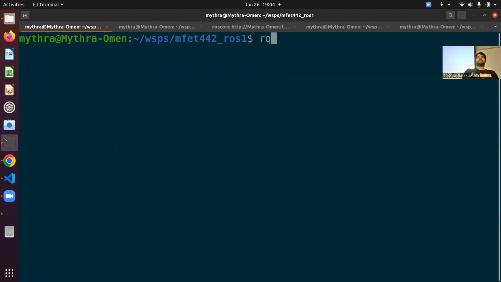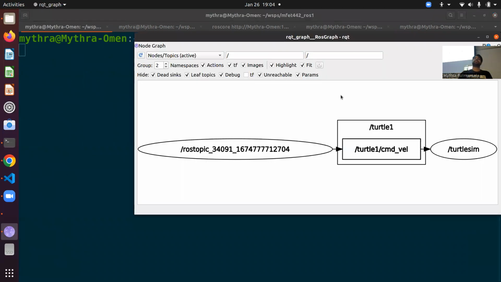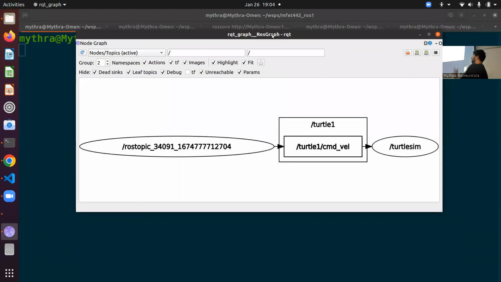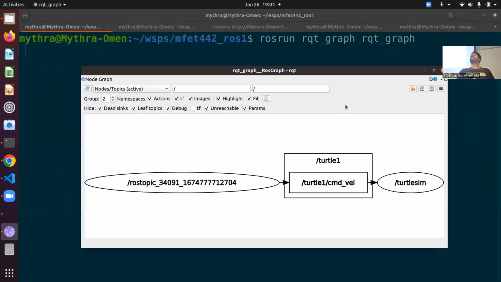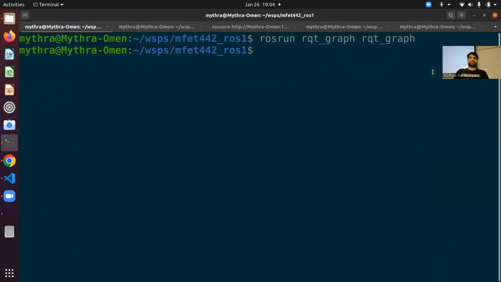Then one more thing is something called RQT graph. What this does is basically provide you the ROS graph, which shows what are the set of nodes, what are the topics available, and what is the communication between the nodes. So we discussed the ROS graph in the class. The way to bring it up is using rqt_graph. Yeah. So that will be all for ROS 1.